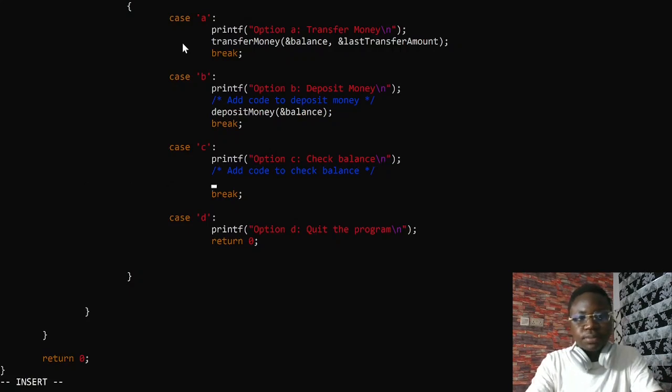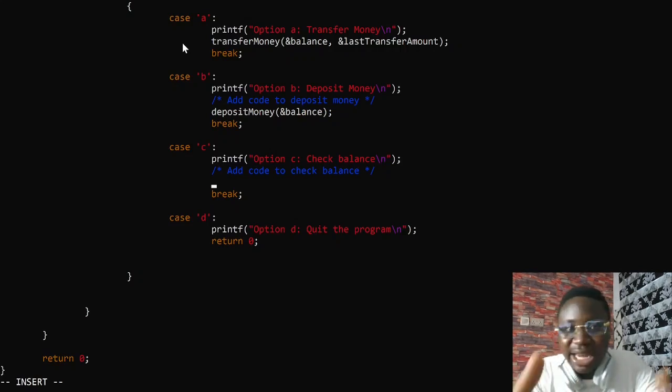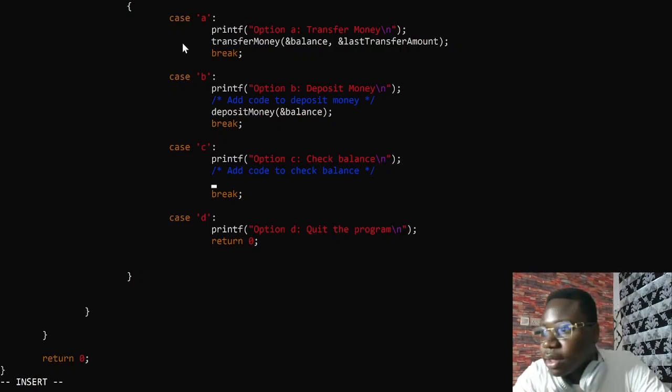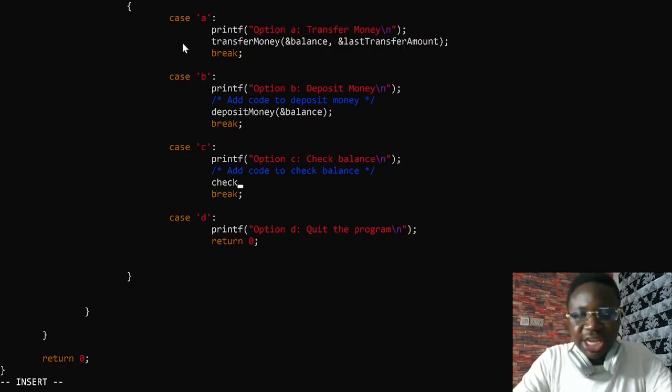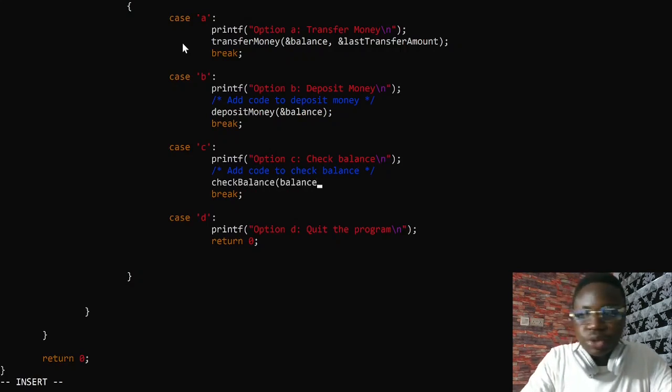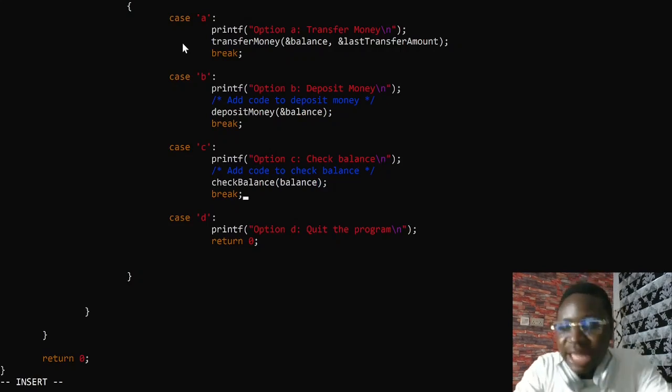Oops. I was trying to type while I was not in insert mode in VI. So these things happen a lot, again and again. Check balance. So what are we doing here? We'll say check balance, and then here is going to be balance. All right, and that's it.